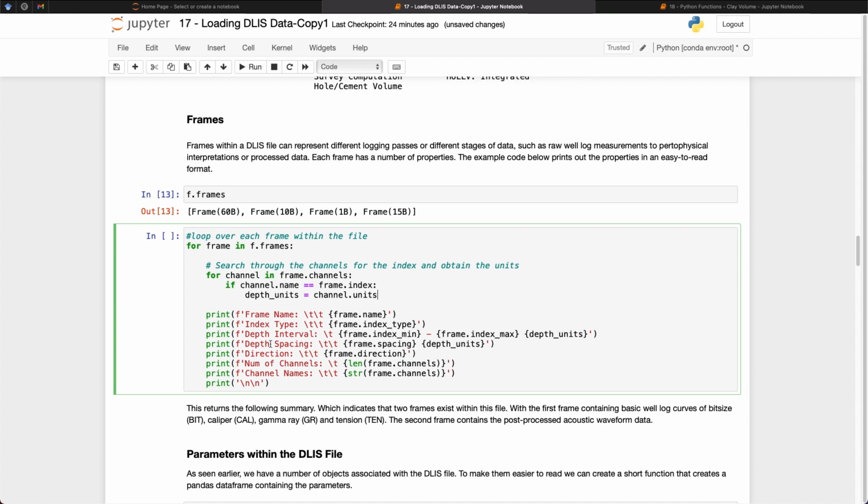Now I've already typed out the part below where we're going to be printing different parts, so I'll go through each of these. The first part is calling upon the frame name, and this is calling upon this part here within the frame, 60B, 10B, 1B or 15B. And then we're going to call upon the index type, so we'll know whether it's been measured in depth or whether it's been measured in time. We can then grab the depth interval that the data has been recorded over, so we're calling upon the frame.index min and then index max. So this is our minimum depth and our maximum depth, or minimum time and maximum time if we're working with time-based data.